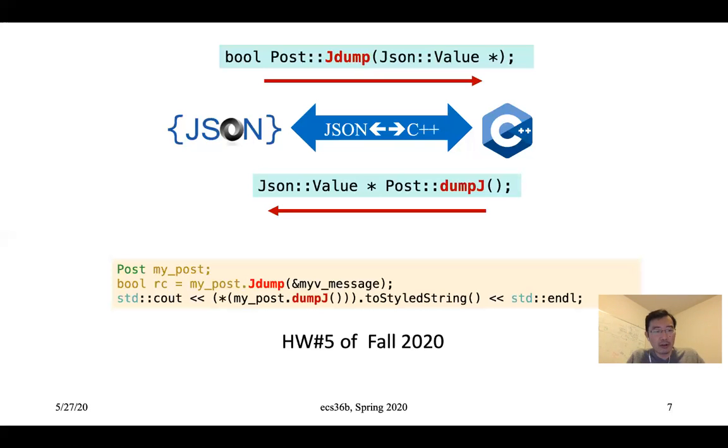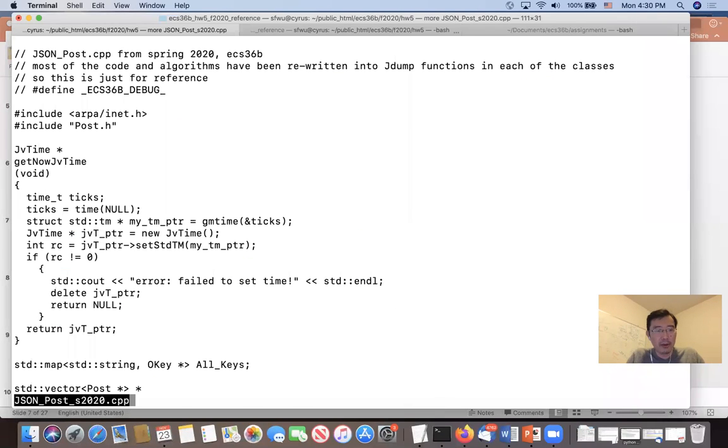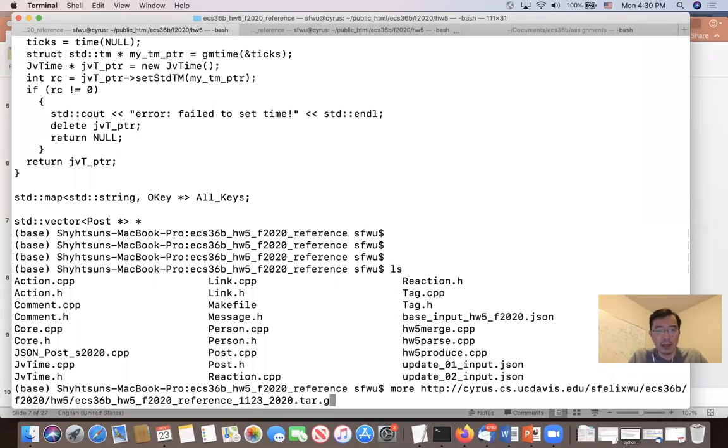Okay, so just to let you know for your reference, now I'm going back to this directory, hold on. This is a directory called ecs36b homework 5 F2020 reference. And one of the files is the reference. I gave you this file because I told you there was something called JSON2Post, and that program is actually included in the JSON_post spring 2020. So I just want to show you what. I should get back here. One second.